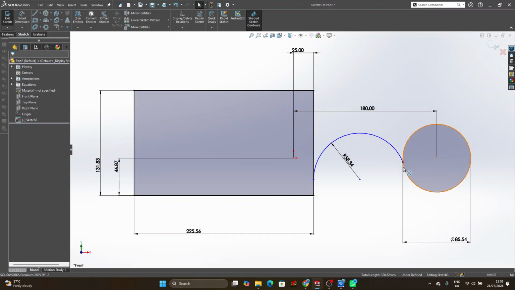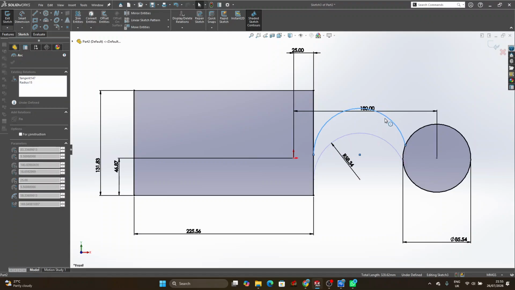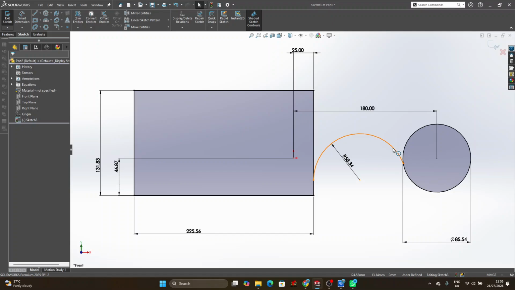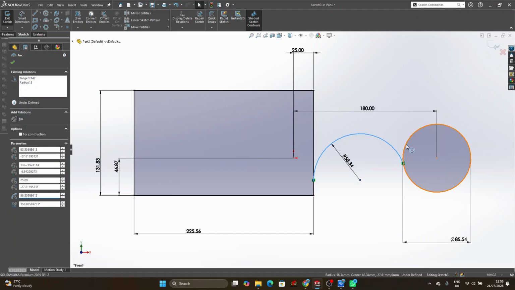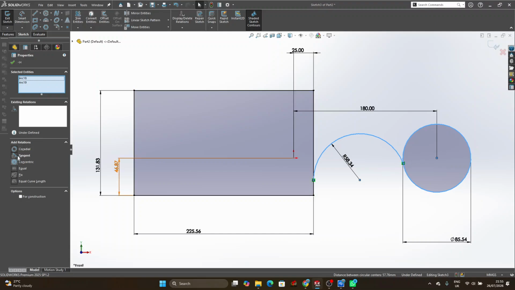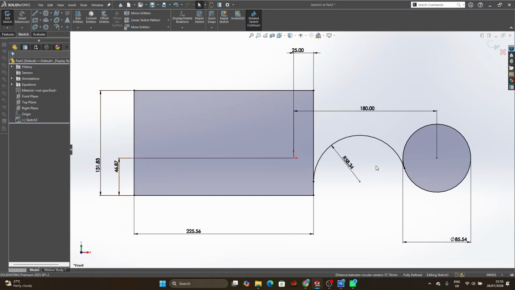It is not yet fully defined again. Why? Because I can still deform it like this. I can still deform it like this. Why? It's not tangent to the other circle. So I just need to make it tangent to the other circle. By making it tangent, now it's fully defined.